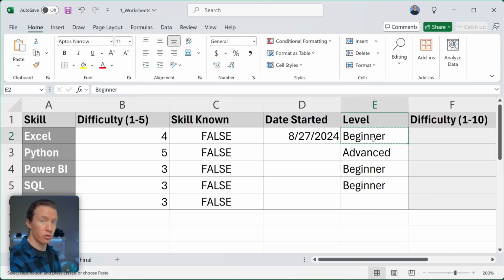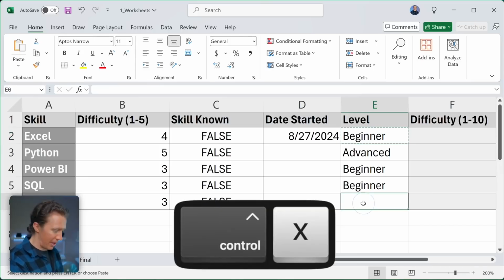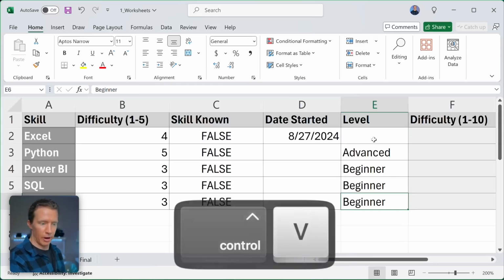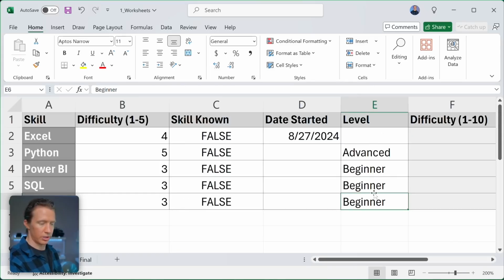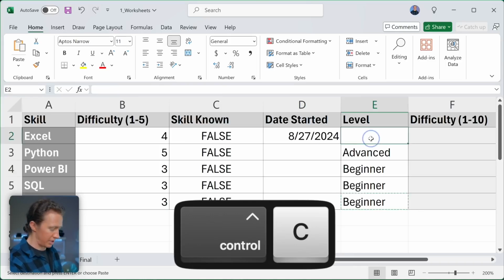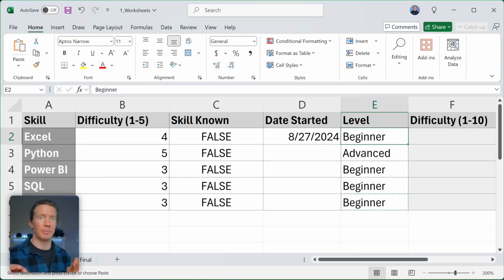So I could press Control X and then paste it in here, Control V. But this is going to take this value out of here, and we don't necessarily want to do that. So I'll just copy this again, Control C, and then paste it right above here, Control V. Shortcuts are going to be a big time saver, and we're going to be using them a lot throughout this course in order to save you time and having to go back to your mouse to manipulate it and select the different cells.